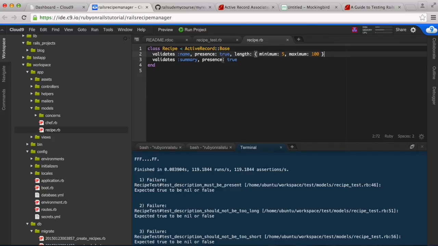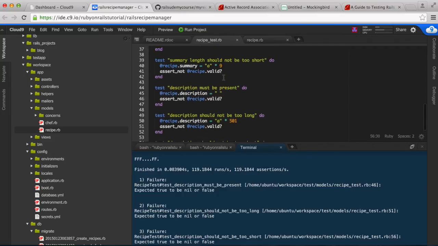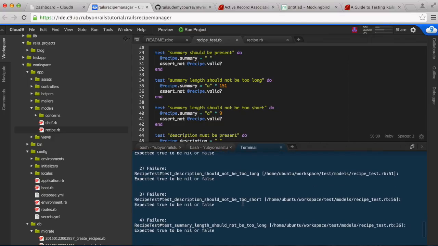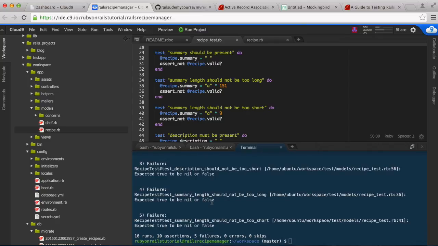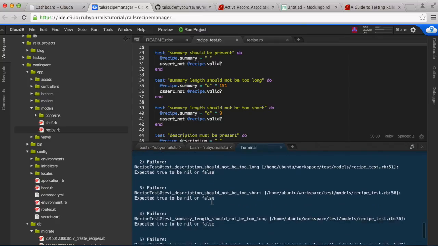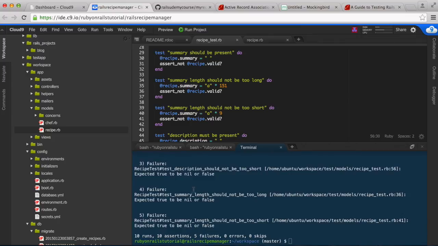Validate summary. I think we missed some tests. Description, summary length should not be too short. I'm not sure. Oh yeah, okay, no, they're there. We didn't miss them. I just got confused for a second there. All right. So first, let's complete our summary test. Summary length should not be too long. Summary length should not be too short.